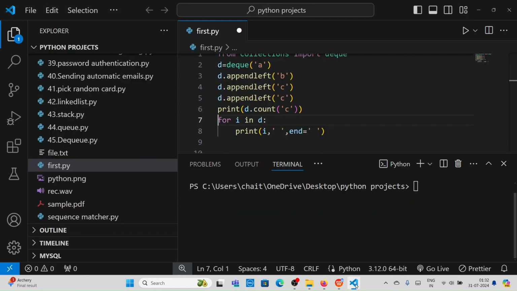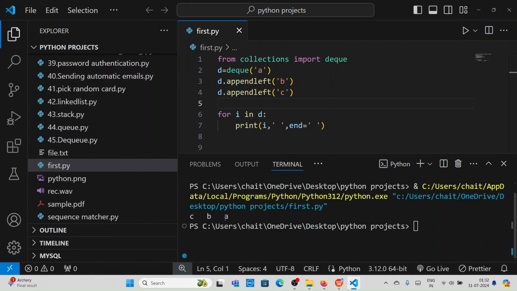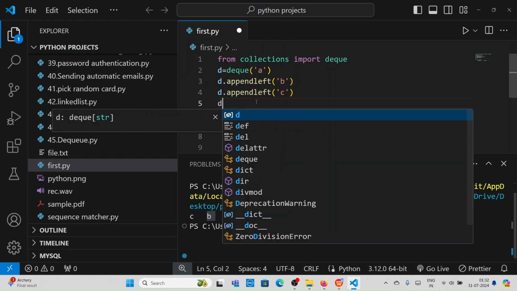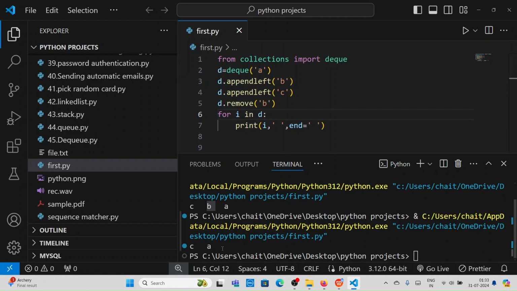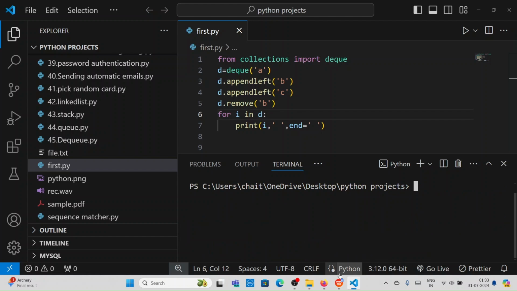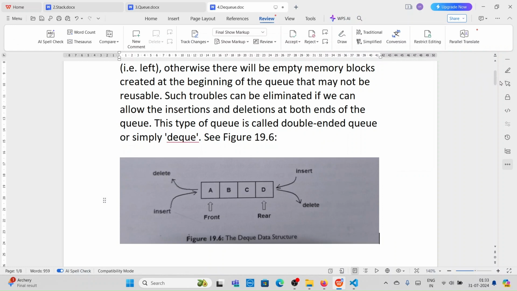And next thing, suppose if you observe this one, C B A, I want to remove the element B. I don't want to remove the front element and end element, I want to remove the B element. So for that we have to use the remove method here. Okay, d dot remove B, simple. See, C A remains. So these are the methods we have to use for the DQ data structure.